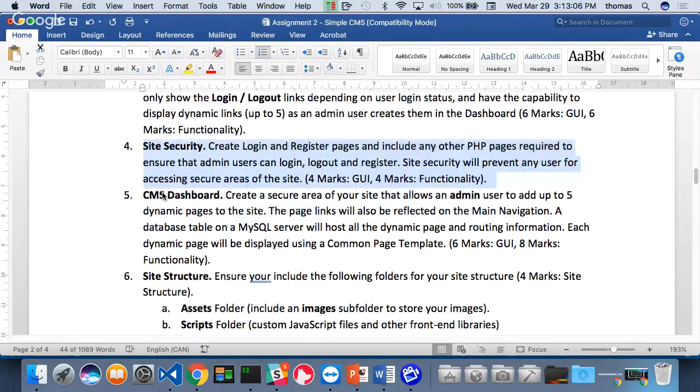CMS dashboard. Now this part can be left for not this iteration, but part 2. Okay, some of this you know how to do. You can probably figure this out if you really think hard, right? How to do this, but we need to talk about this a little bit more today. So that's what part of my lecture today is going to be about.